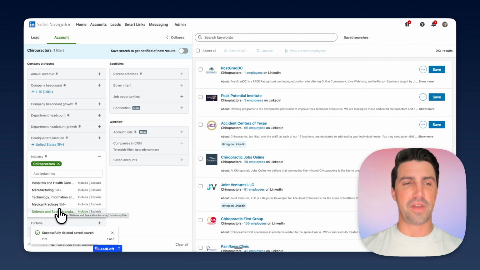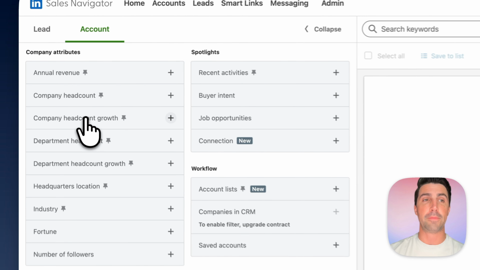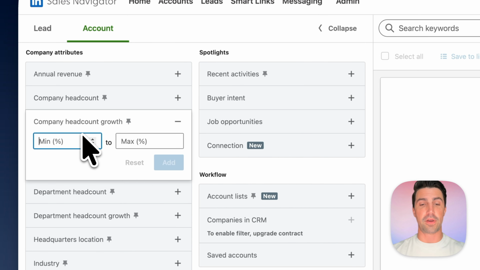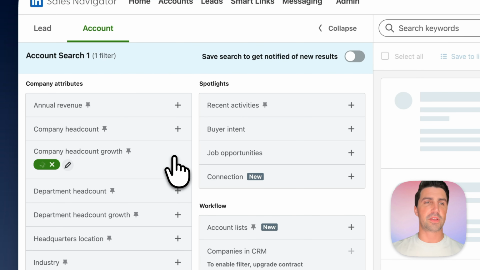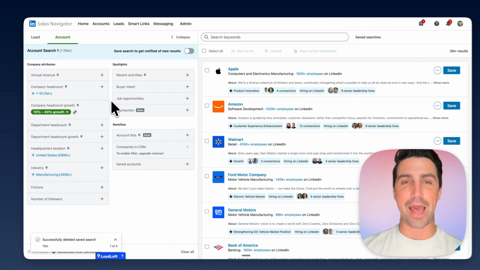And this actually segues to a nice tip here, which is how to use account filters to get more out of them. So filtering for accounts isn't super useful because it doesn't give you a contact to get in touch with, but you can use account filters to find higher quality contacts. So to do so, we'll say company headcount growth. So we're looking for companies who are actively growing. We'll say 10% to 40%. The upper end can be bigger, of course. There we go. So you can see Apple, Amazon, etc. All these really high performing companies.